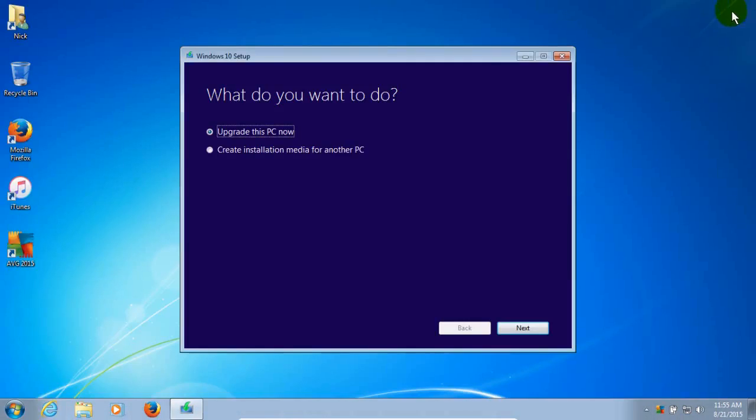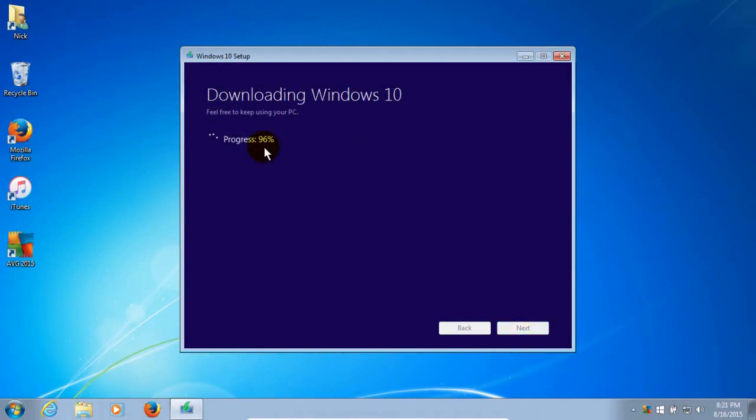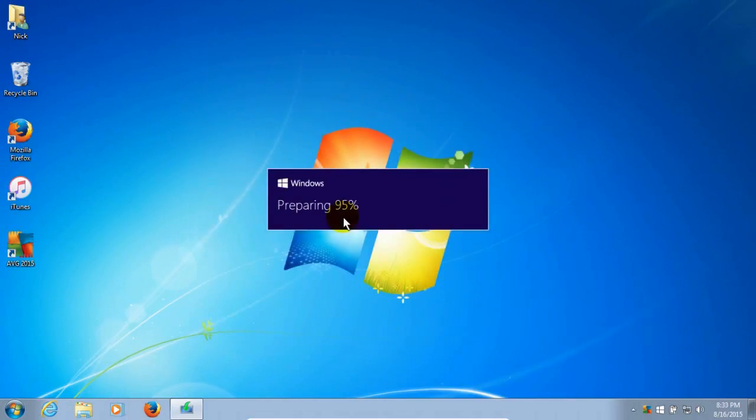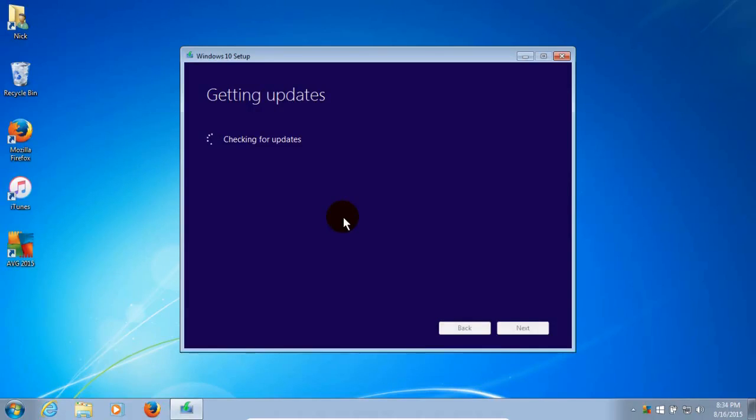And let's go ahead and close out the browser here so we can see this more clearly. What do you want to do? Upgrade the PC now. So I'm going to click on Next, and that will start the download of the Windows 10 files down to my computer. And through the magic of video editing, it's been speeded up X number of times. And then it's going to be creating Windows 10 media, and then preparing Windows 10 for my Windows 7 PC to be upgraded to Windows 10.